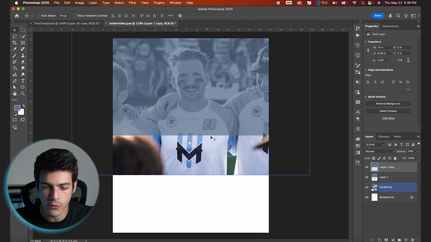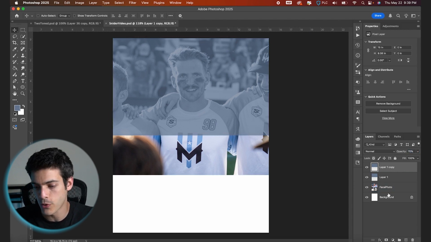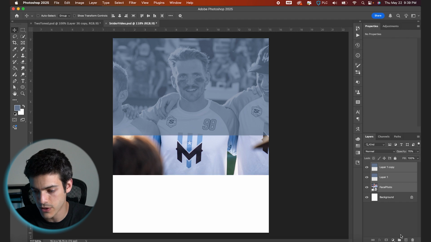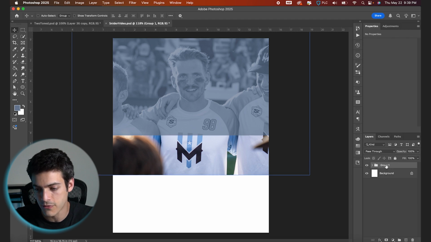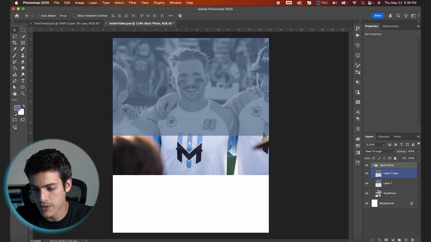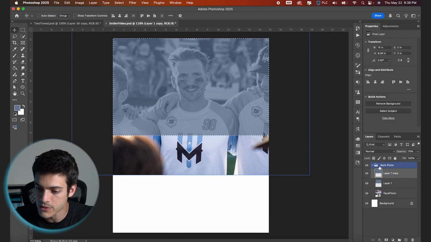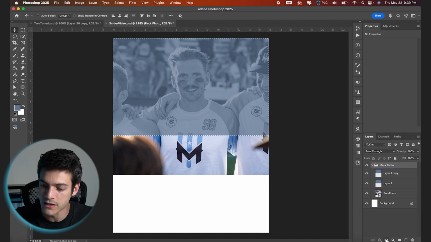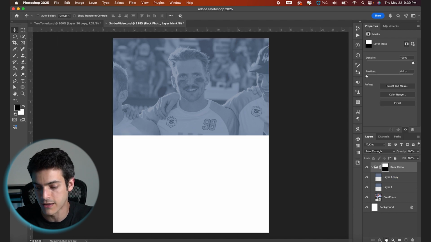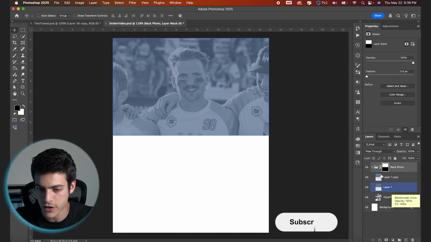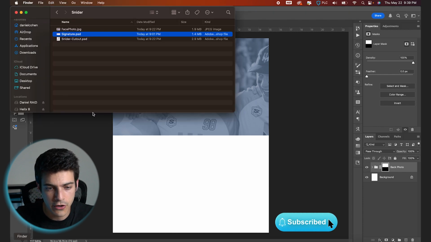And now to get rid of the photo sticking out the bottom, let's group all these layers into a folder just by holding Shift to select them all, clicking on our folder, and we'll name this back photo. And then opening it up, you can command click on one of the blue rectangle thumbnails. That's gonna select that shape, and then you can mask it out by clicking on your mask icon in the bottom right.